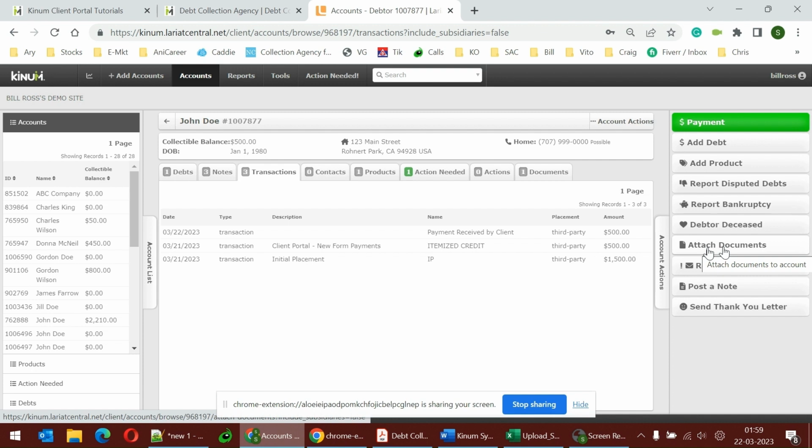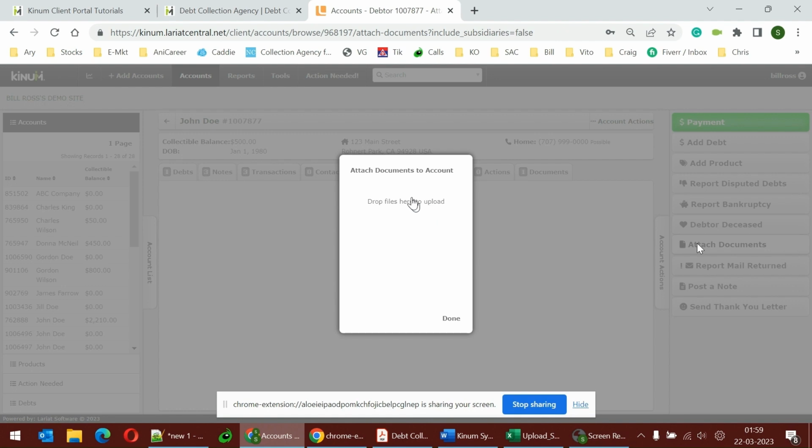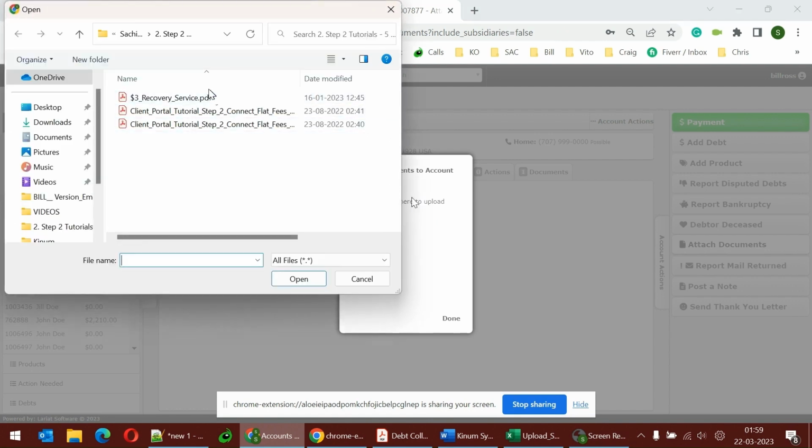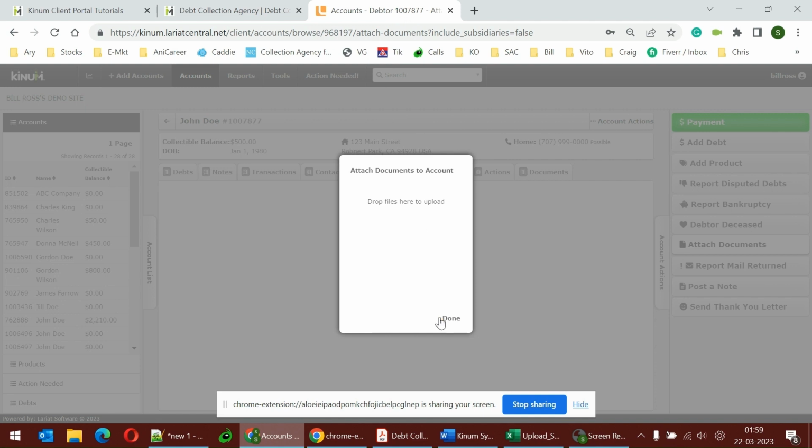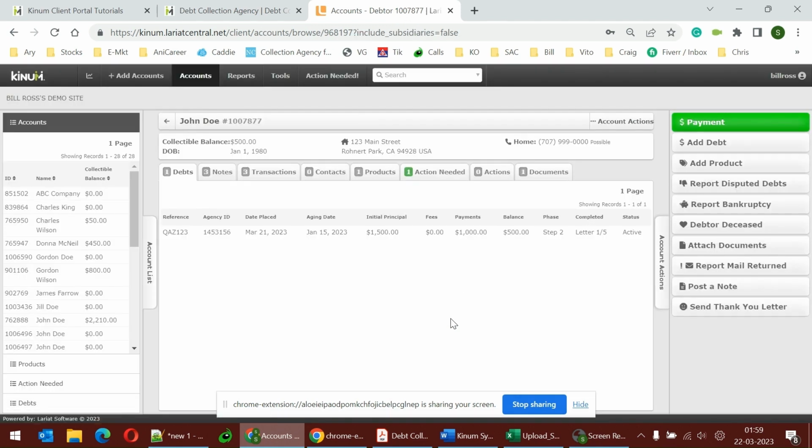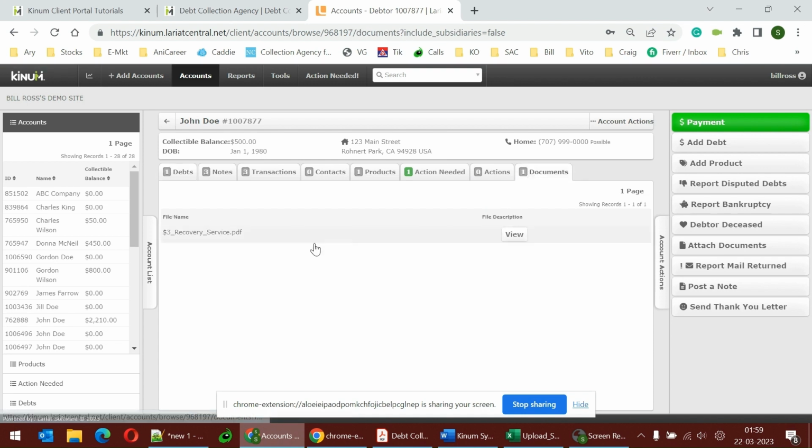And if you received a dispute, if this account is in step two, and you intend to move it to step three, then attach the documents and our debt collector would take care. Otherwise, you can directly resolve the dispute with the debtor. So let's say I would like to attach the document and I select this. I attached the document. If you had already provided us the document, and this looks completely fine, there is no need to attach the document again.